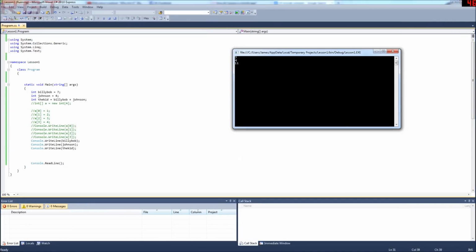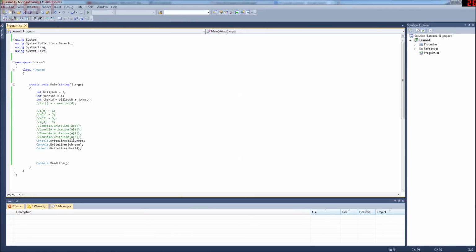What it's going to output is the value stored in Billy Bob, which is 7, the value stored in Johnson, which is 4, and the value stored in the kid, which, because before we're writing this line we're saying that the kid is equal to Billy Bob plus Johnson, is 11 by the time it writes this line, which is 7 plus 4. This might seem like obvious stuff, but I want to start from the absolute basics so that it's easier for people who aren't familiar with how programming works and what's involved.